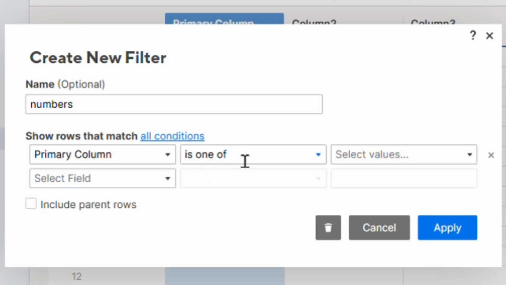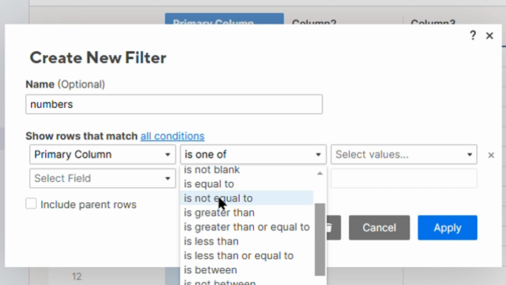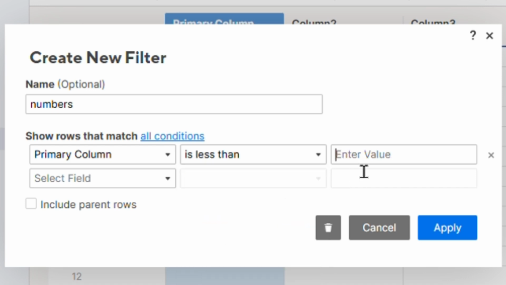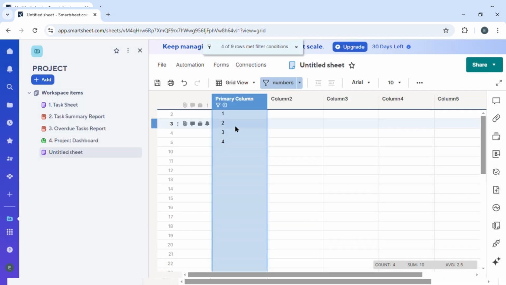And then here let me select primary column because I've written the numbers in primary column. And then you can just select a filter such as I'm gonna select is less than. So you can enter the value. Let me type down 5. So all of the numbers that are less than 5 would be filtered over here. So that was how you can use the filter feature on Smartsheet.